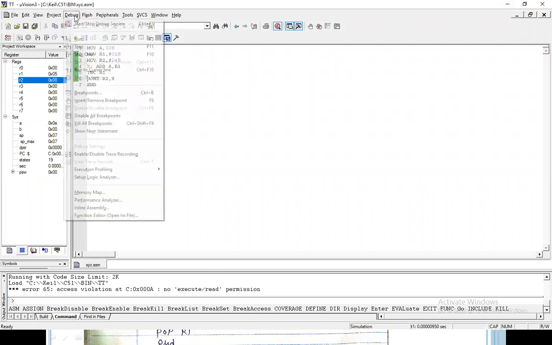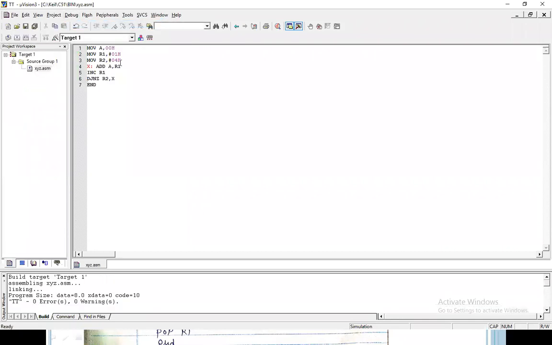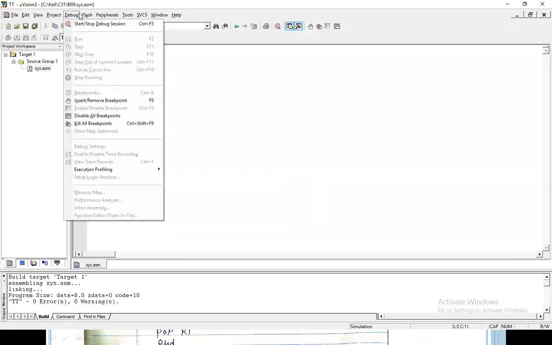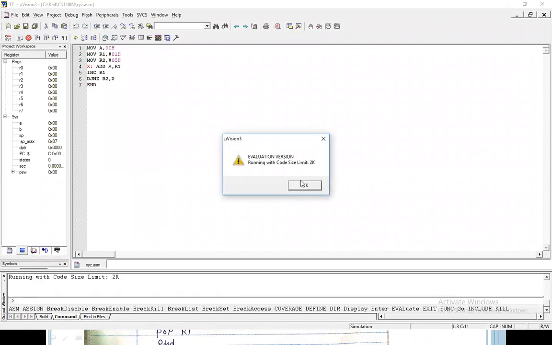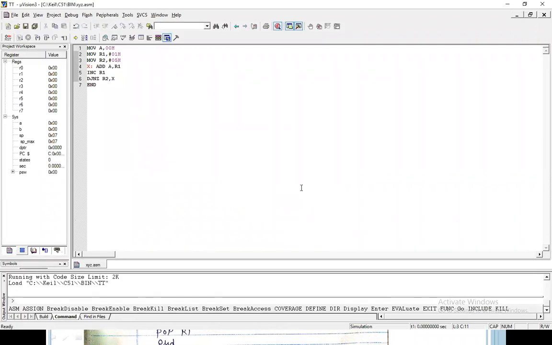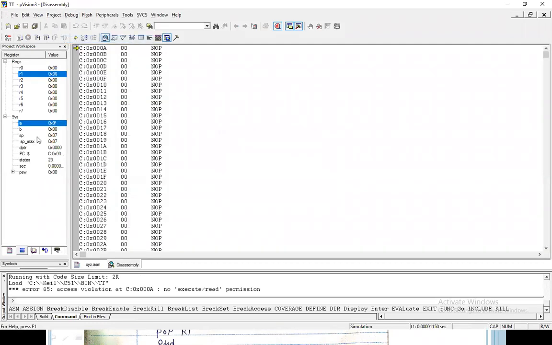But if you want to add all 5 numbers, the natural numbers, then you have to put the value 5 here. Then you have to go to debug and run the program, and you will get the answer. If I'm running the program directly, you will get the answer: A contains the value 0F.